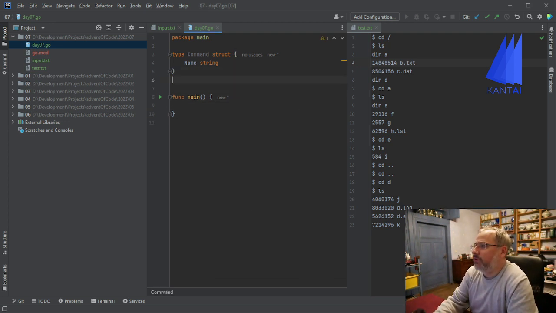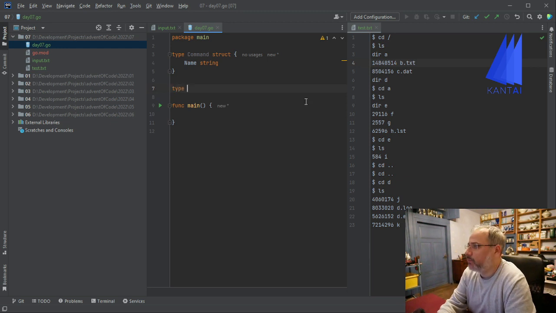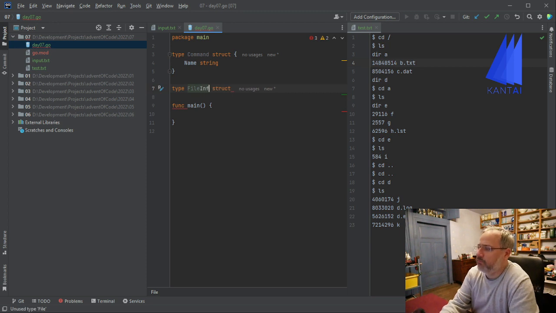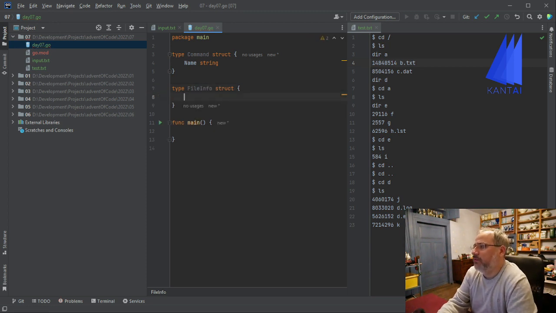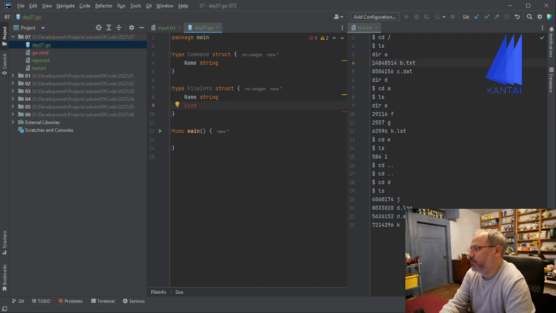Okay, then we don't just have commands, but we also have listings, or how do we call them? There we can separate, right? We can say we have file infos or file info. Let's make it that way. And each file can have a size and a name. So name string, and we have a size. And that is just an int.